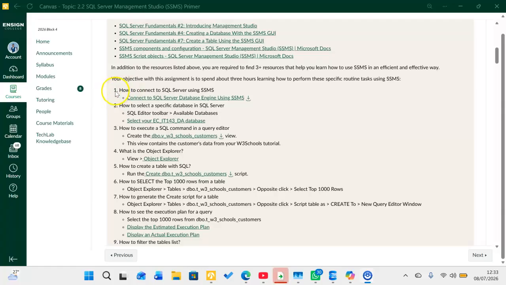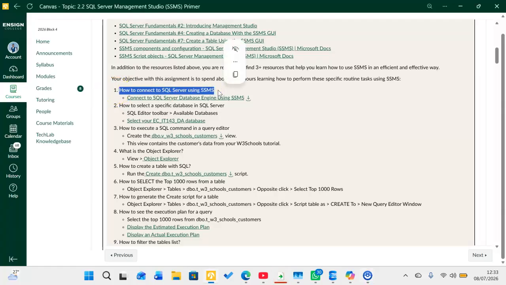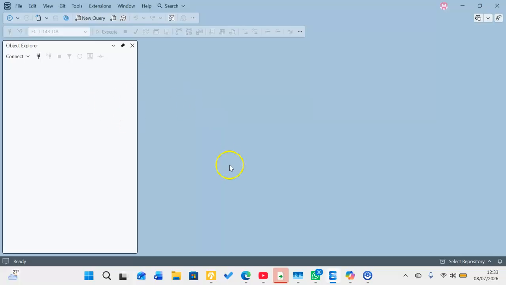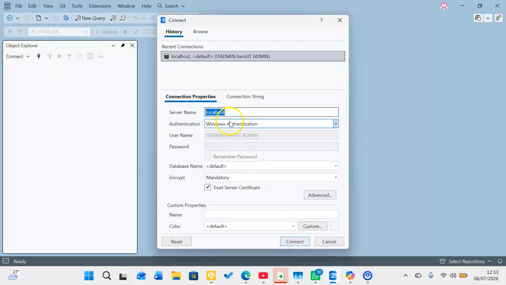So the first thing we have to do is connect to our SQL server using SSMS, SQL Server Management Studio, and I'm going to try to connect. Server name: localhost. So why am I typing localhost? Localhost says that the instance of my SQL server is currently running on my computer. This notifies Management Studio that the instance of the SQL server you have to connect to is actually running on my computer.